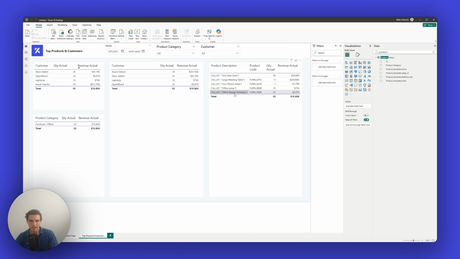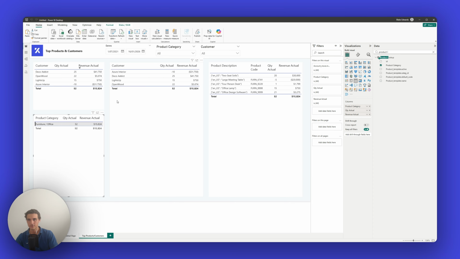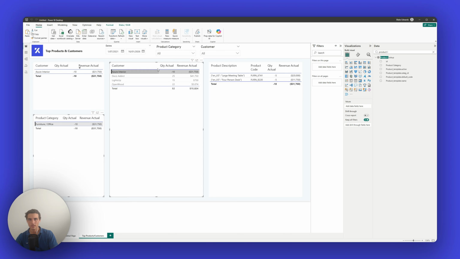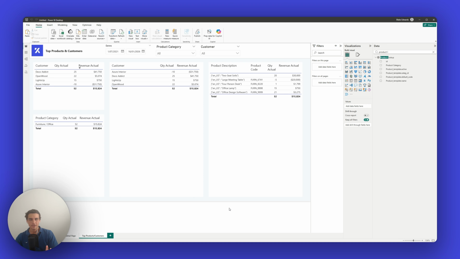As you'll see, if we click on office design software, for example, that will then filter the other tables as well. So we can see who actually bought that product, how much of it did they buy, how much revenue did we generate from it, all that sort of stuff. And that works in every single table. We can click furniture and office, we can control click a customer, and we can really start to break it down and actually get some useful information out of it. But yeah, I think that's pretty much it.